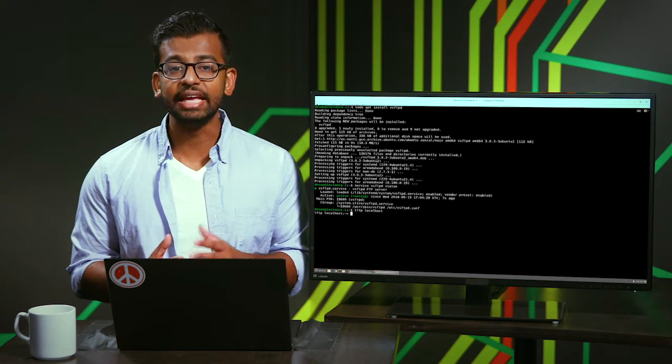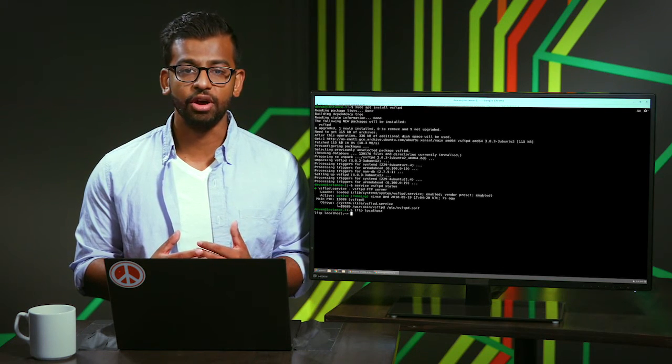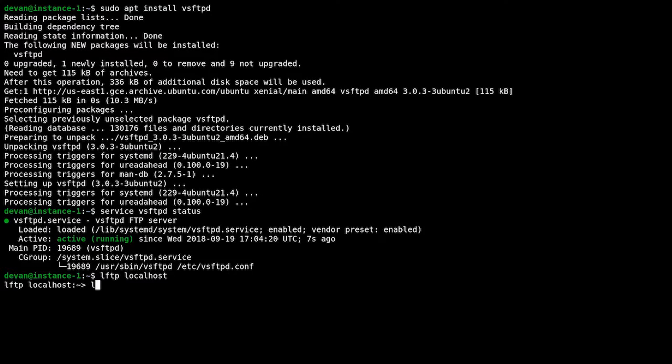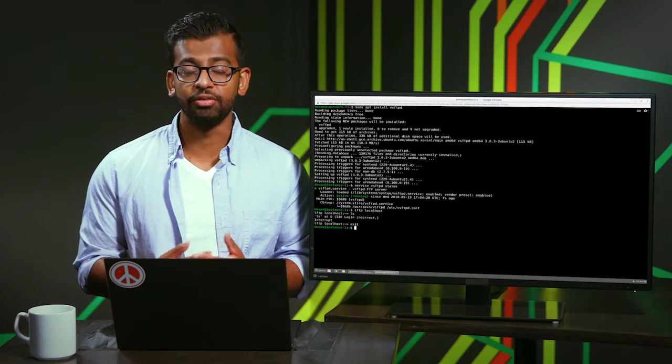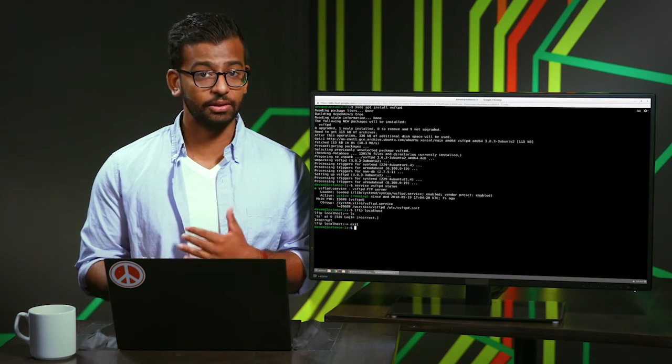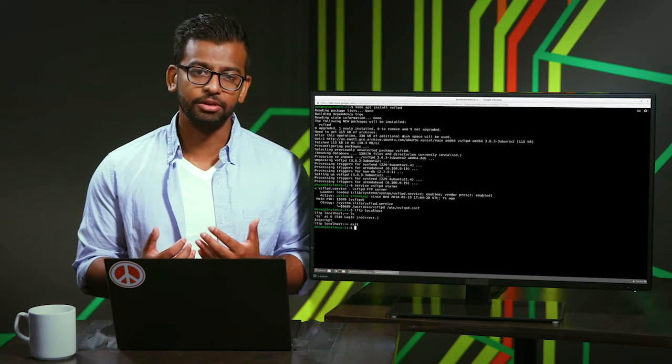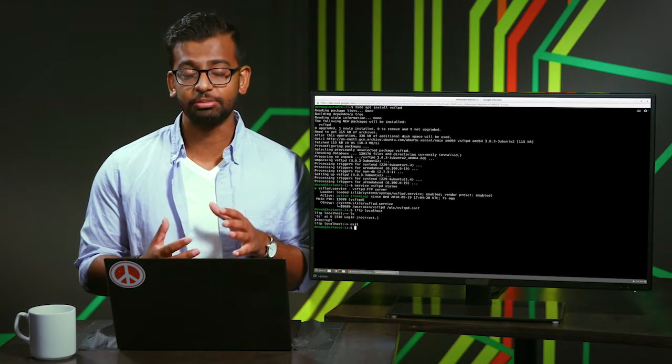Now, let's try to run the ls command to list the contents of the current directory. So I'm going to type in ls. And then type in exit. This is failing because it's requiring a username and password, and we aren't providing them. It makes sense that the default behavior of the FTP server is to be locked down. If we really want to enable anonymous connections, we'll have to do that explicitly.